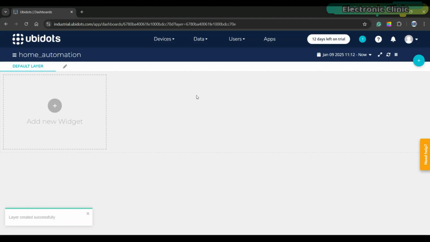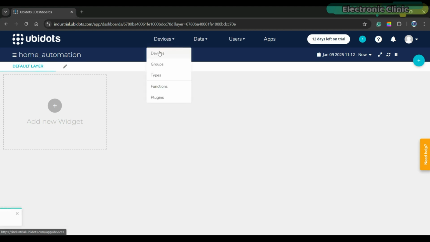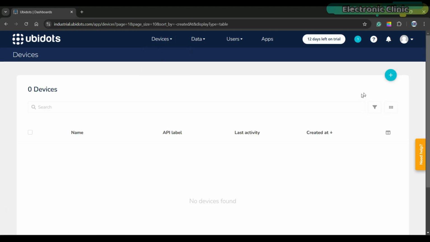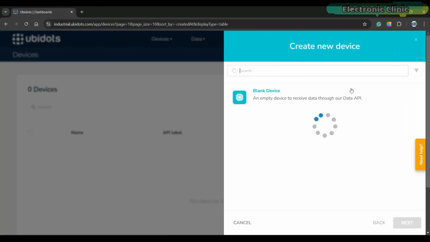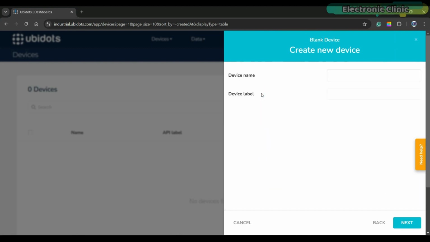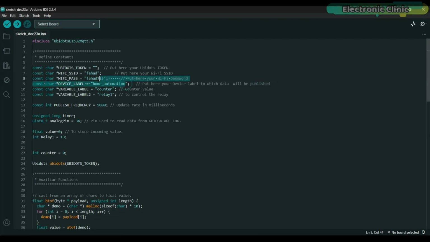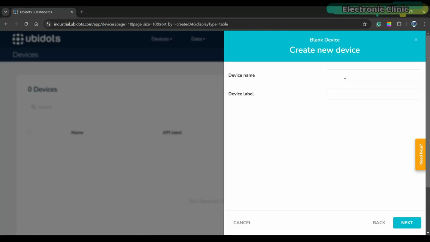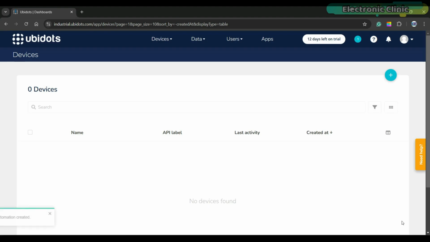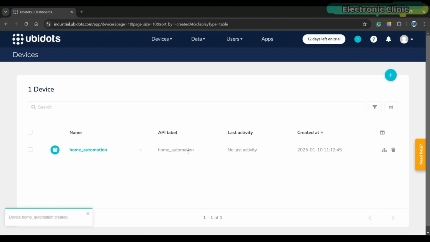Now, go to the devices menu and click on devices. Click the plus button to create a new device. Click on Blank device. Now, go to the Arduino program and copy the device label home automation and paste it in the two boxes. The device label should exactly match the device label set in the Arduino code. Once the device name and device label are set, then click the next button. You can see a new device with the name Home Automation has been created.